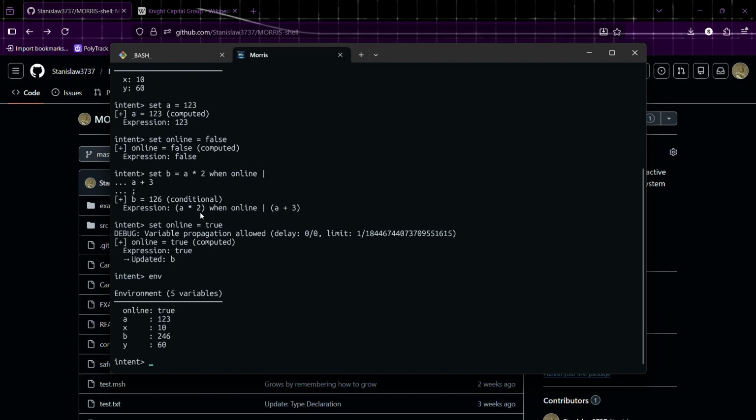So what you should notice is that it does not only track the variables, it also tracks the expressions of how each variable is dependent on each other.